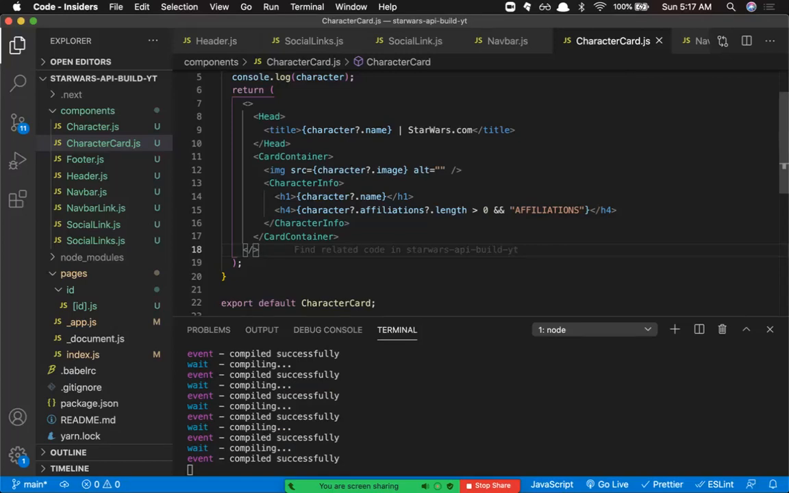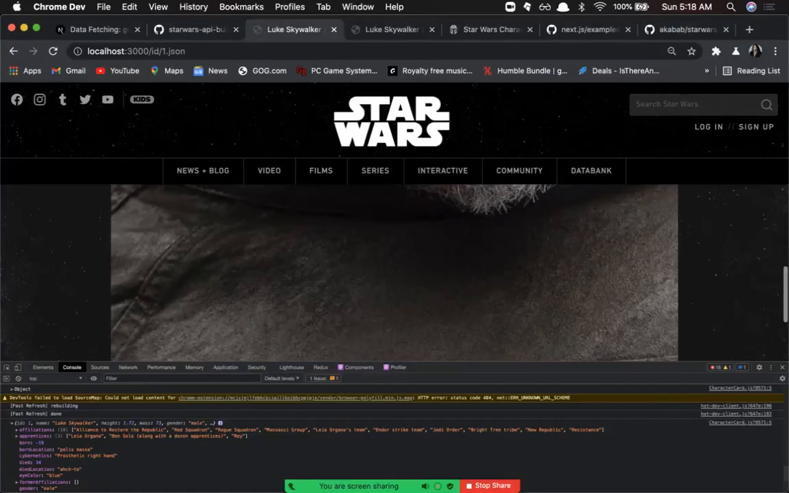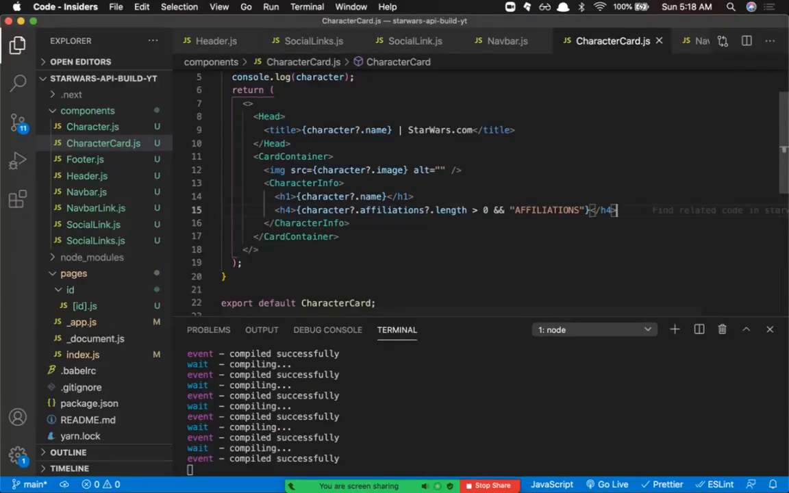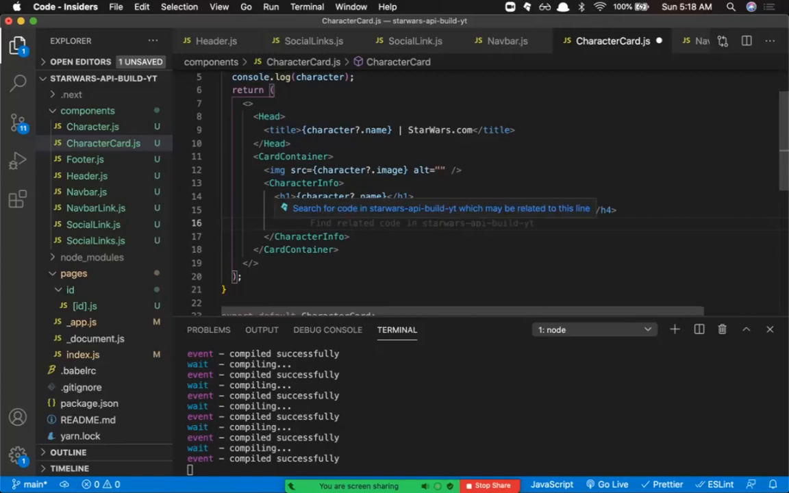I only want to render out the text affiliations if the affiliations are present. There might be no affiliations, right? Someone might have no affiliations, so I don't want to render out any text if there are none. Obviously we cannot see because the styling is messed up right now.